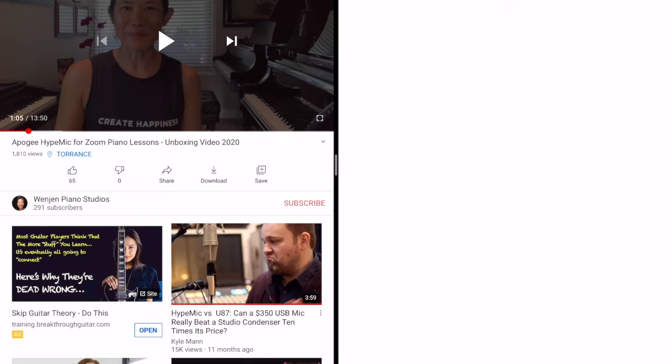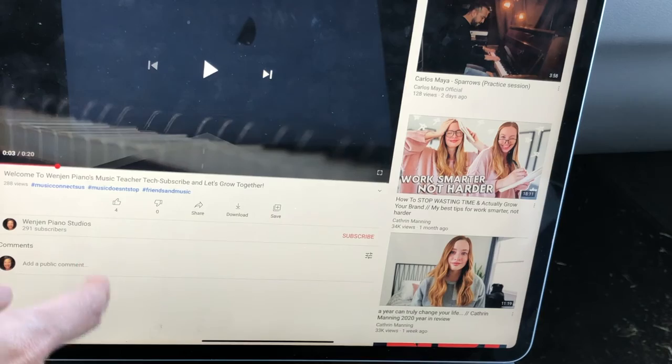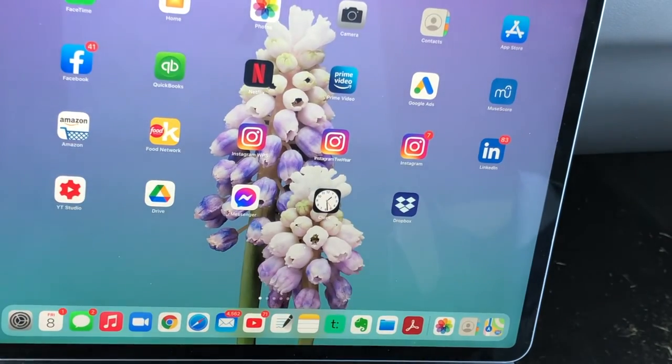Now, when I want to get out of this, I can either close out of it, but what I'm going to do is just put my finger on that gray little bar again, and move it all the way to the right, and I will again get my full screen of whatever I'm watching.